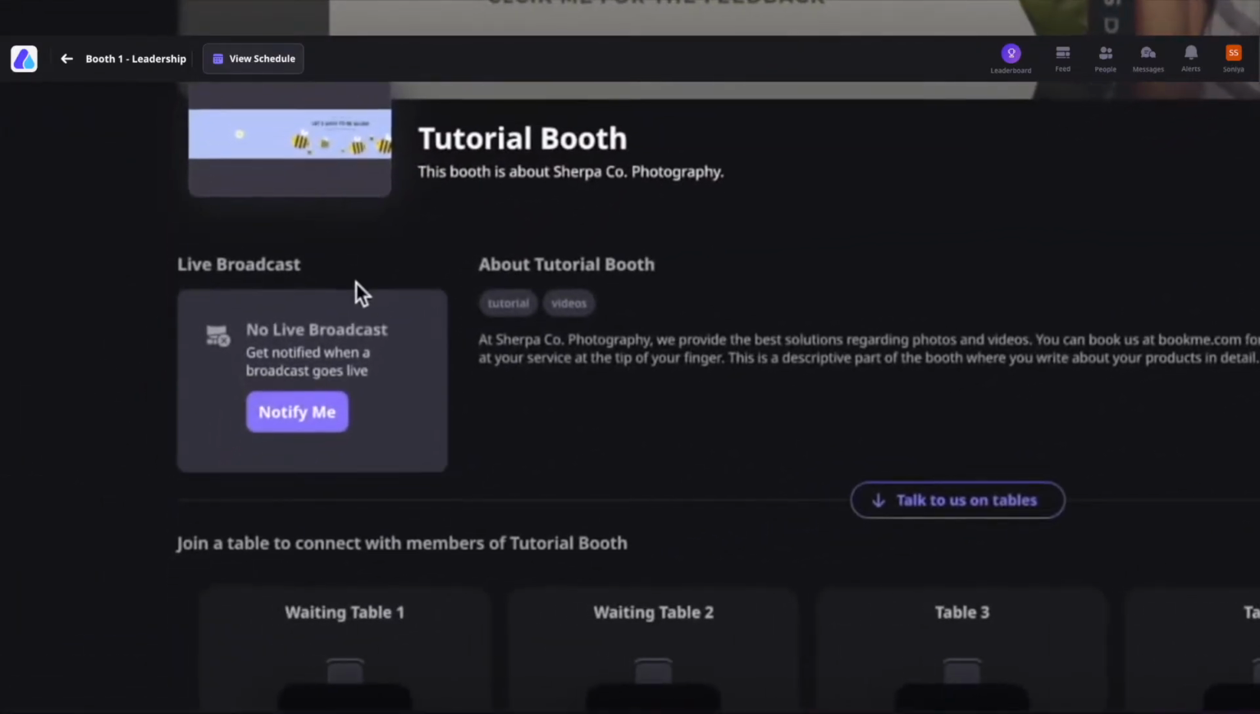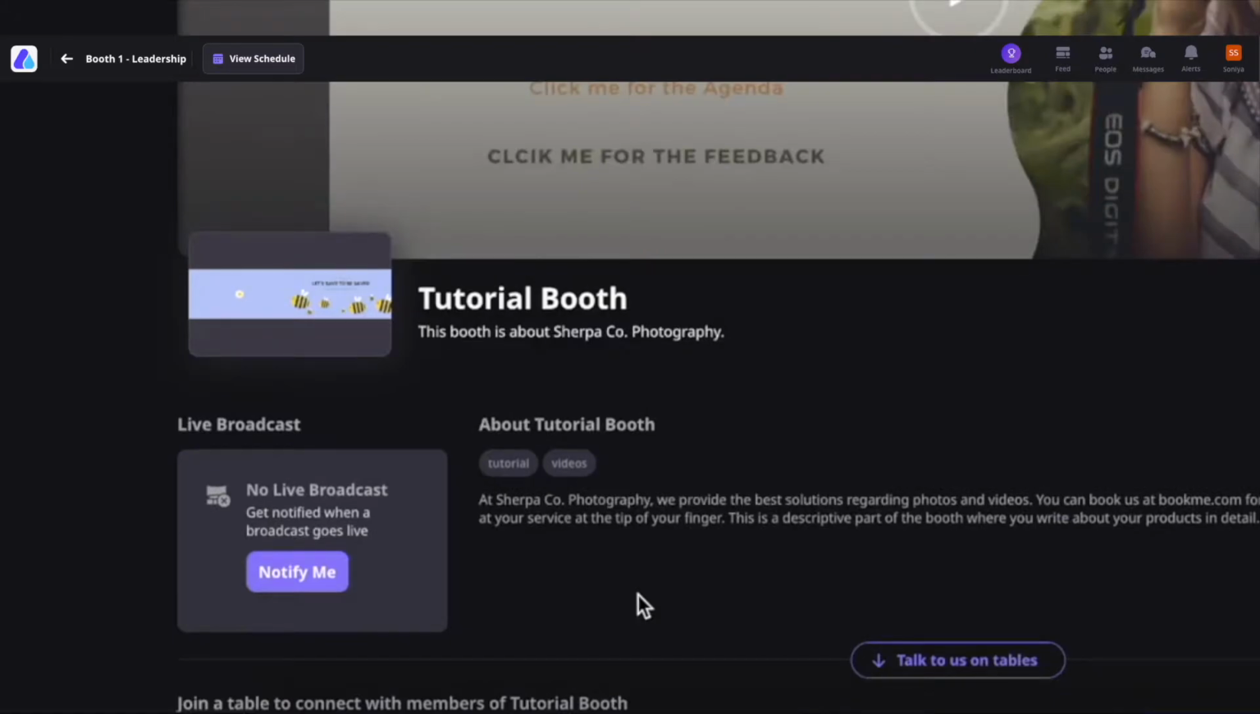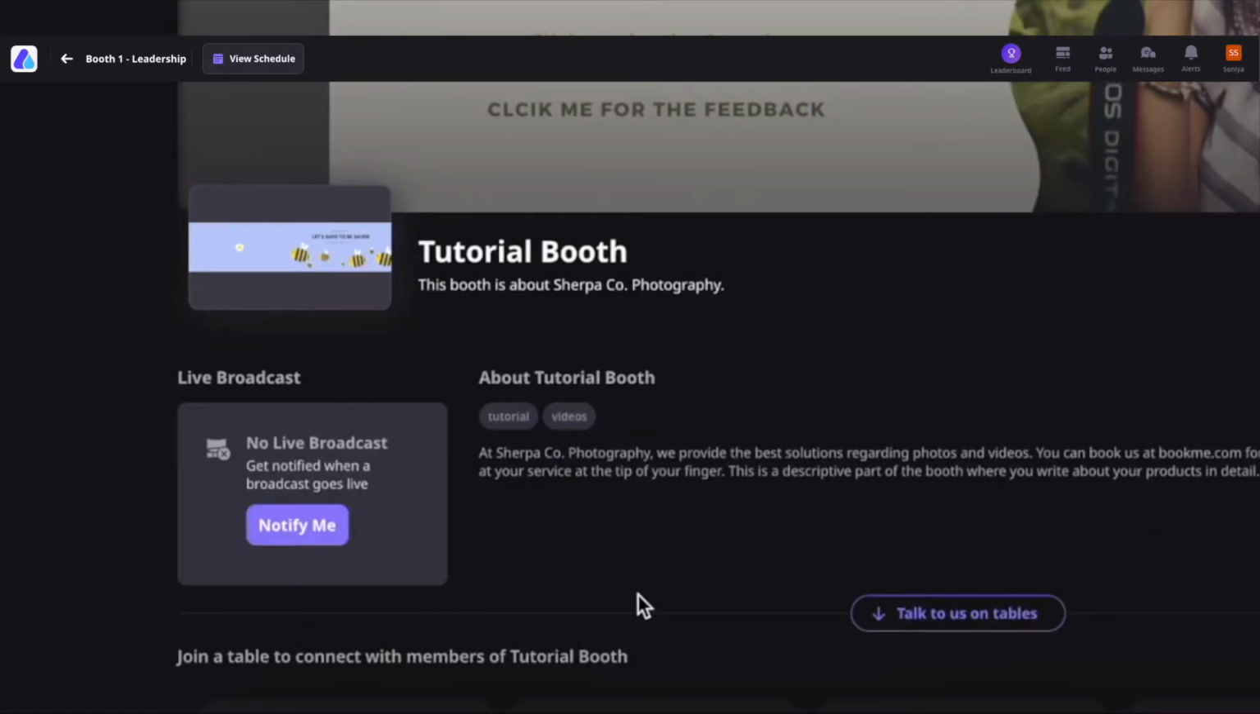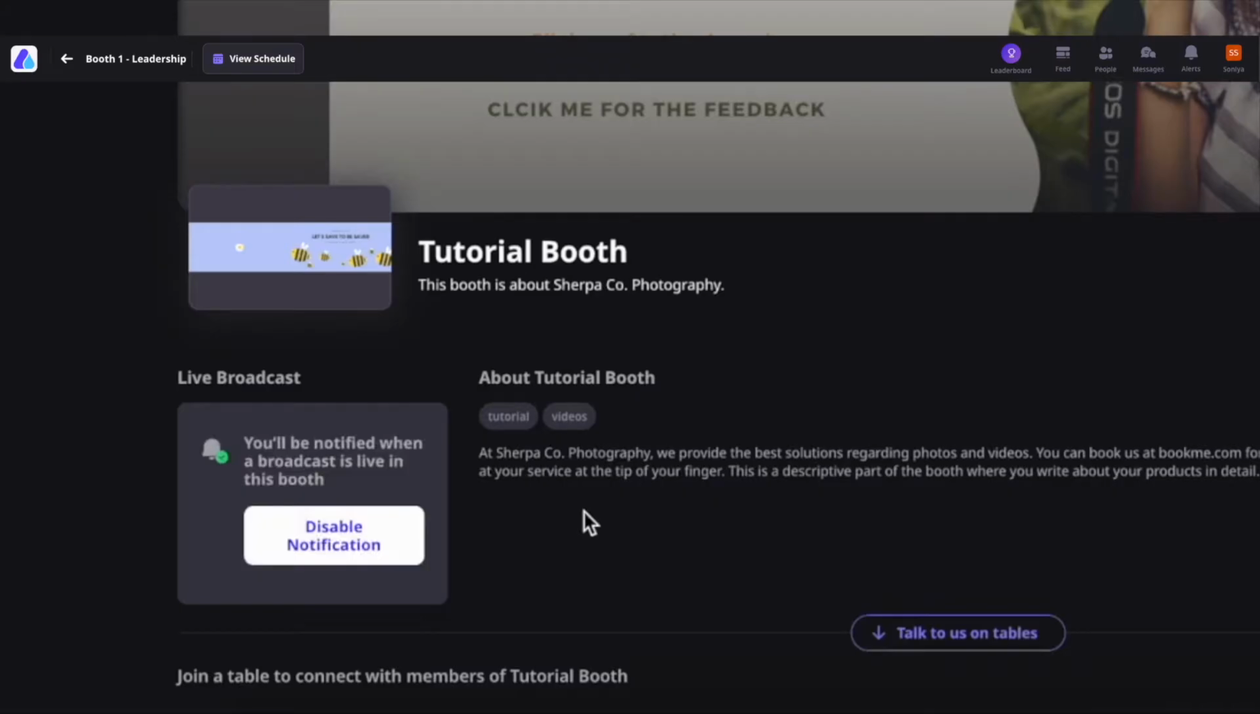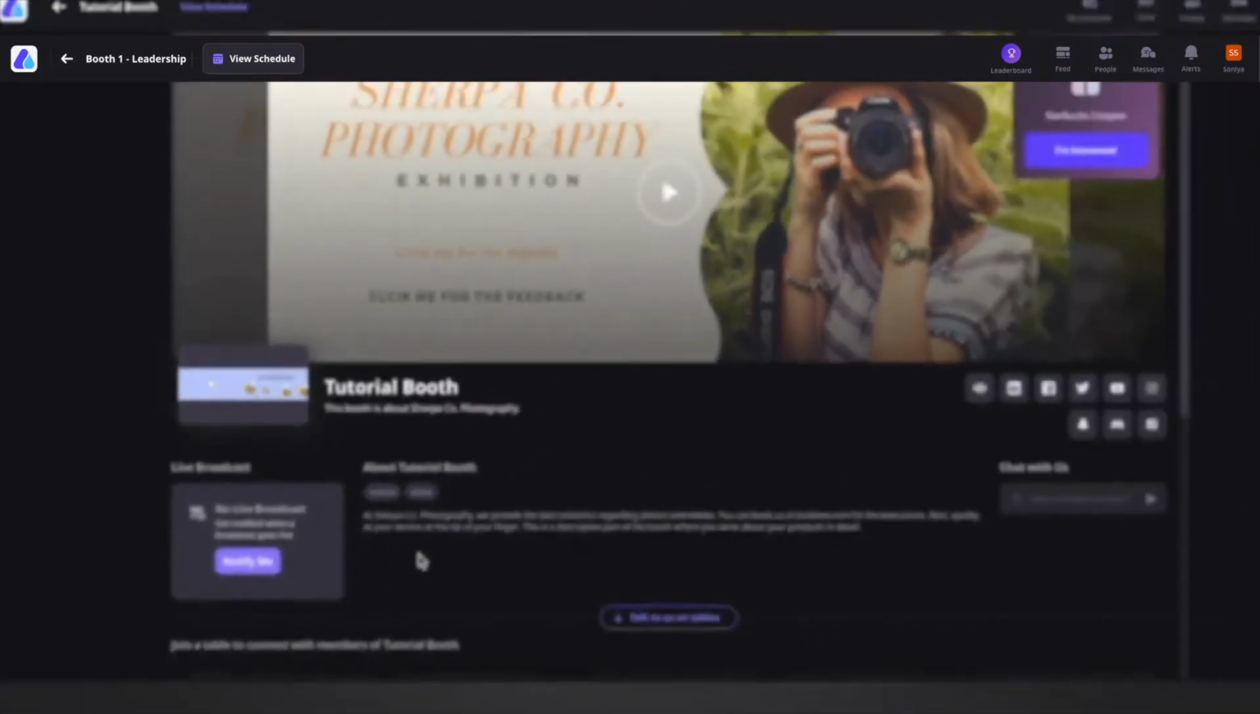Now coming on to this live broadcast. The booth exhibitors might broadcast their products or services. And if you want to be part of that live broadcast, you can simply click on notify me. And whenever the booth exhibitors go live, you will be notified for the same. Or if you want to disable the notification, you can do so by simply clicking on this disable notification button.